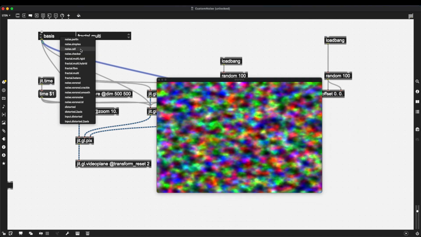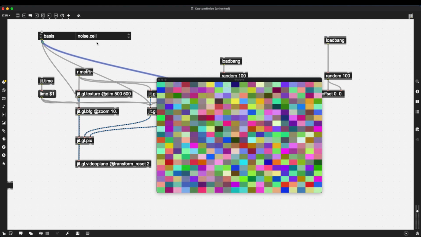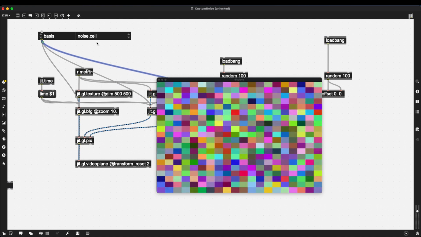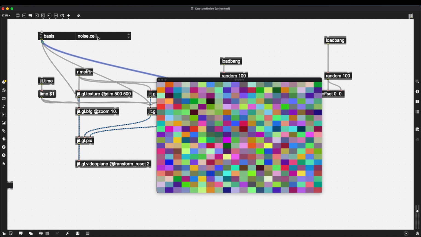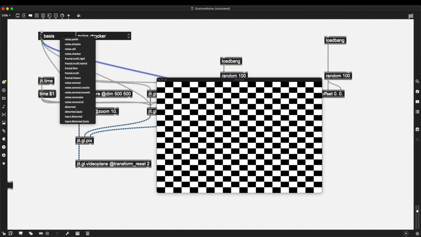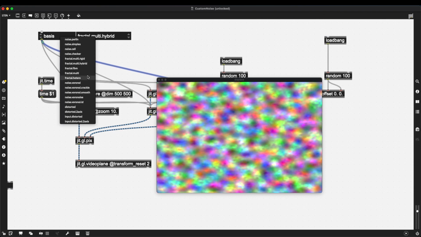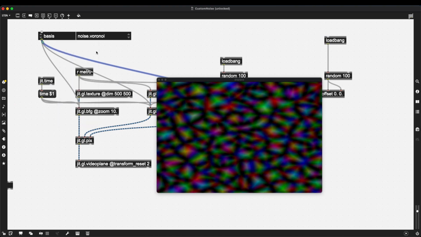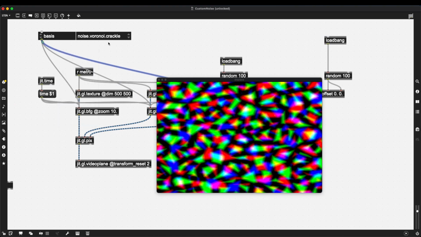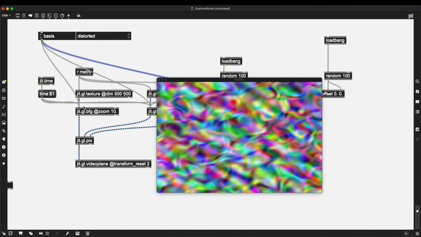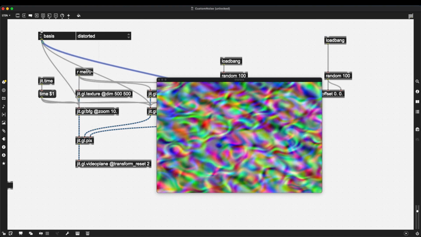This is a really cool texture. We can check out the cell. This is pretty much jit.bfg, but running natively on GPU, which means CPU power is saved. Checker is checker. It's just shifting. Fractals are cool. We can look at Voronoi noise. It's really cool. Voronoi crackle is somehow even cooler. Or distortion looks less like water and more like petrol now.